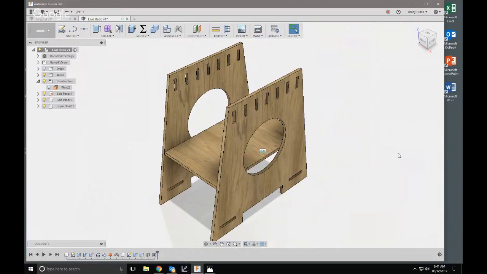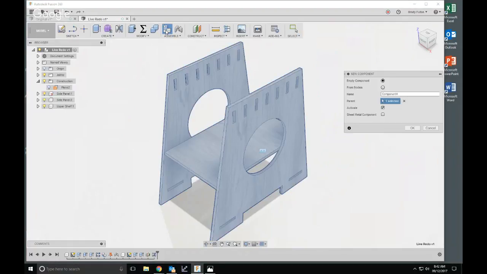Let's go ahead and make our bottom shelf and then we'll do the ribs. We'll do this a little faster because I'm just getting a little impatient. Let's go. So there's another way we can do this that's still parametric. Let's do new component, shelf.